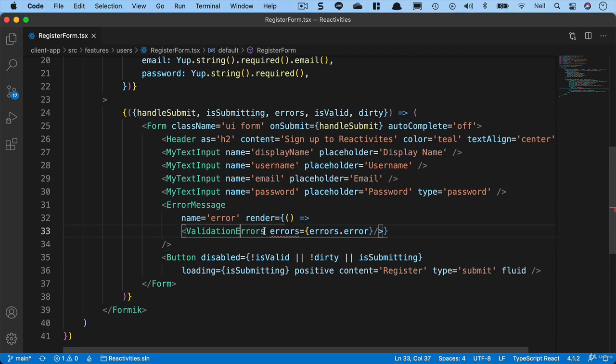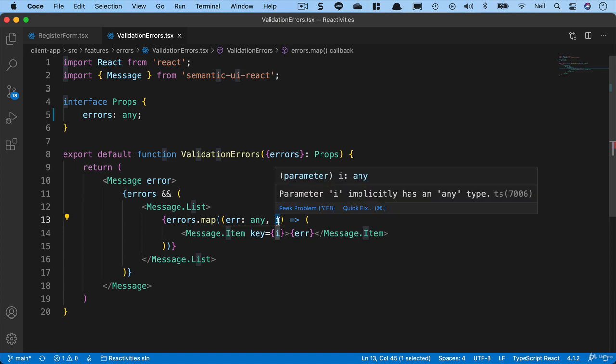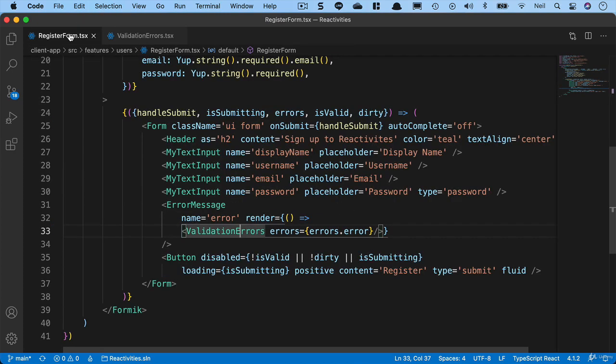So what we'll need to do is go to our validation errors component. Let's just open this. And we're going to get around this by cheating. We're going to use any for the type here. And because we're using any here, then our index property here implicitly has an any type, so we're going to be explicit about this and also give this an any type. And if we go back to our register form, then the errors have gone away.